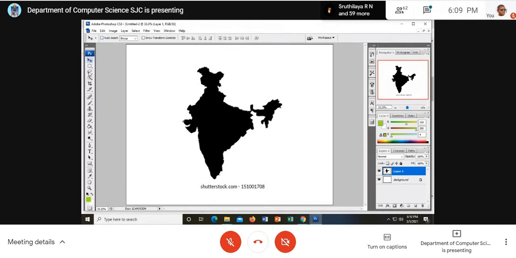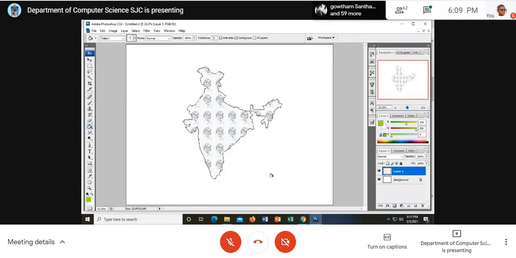Right now, tell me what is the shortcut key for choosing all this black color? Quick selection or magic wand. Click once, see all the black colors are selected. That's all. Now I just go to paint bucket and select the Abdul Kalam pattern. Click here, see, full of Abdul Kalam. Am I clear? Yes, sir.